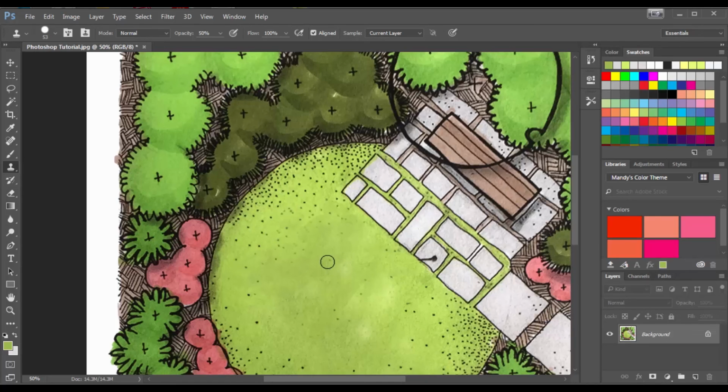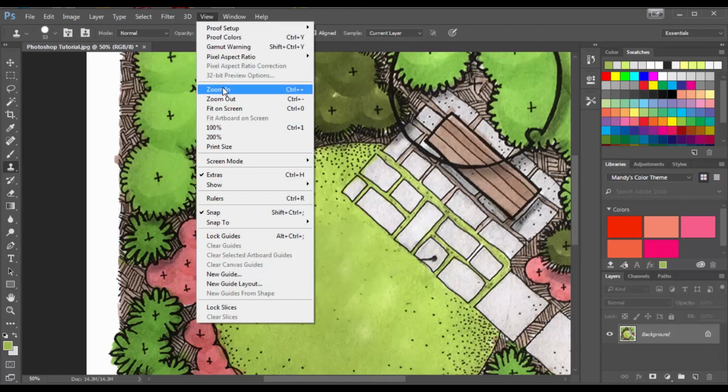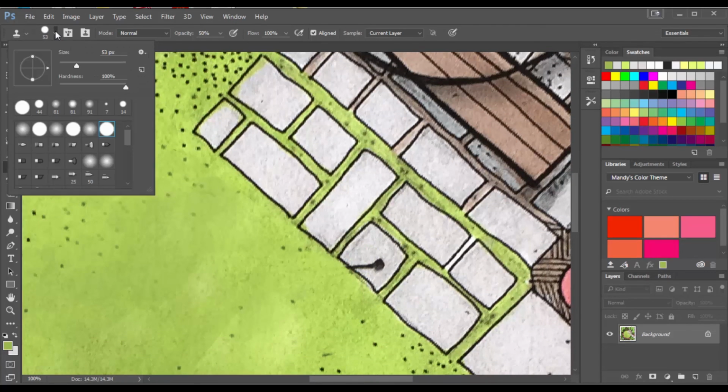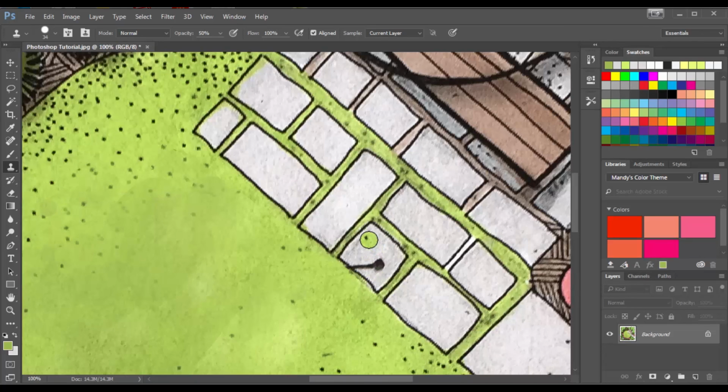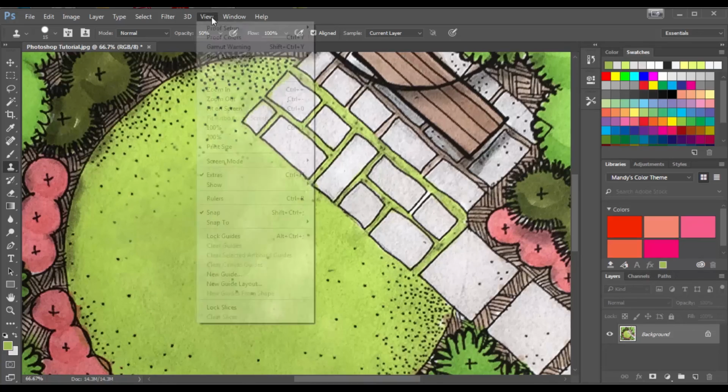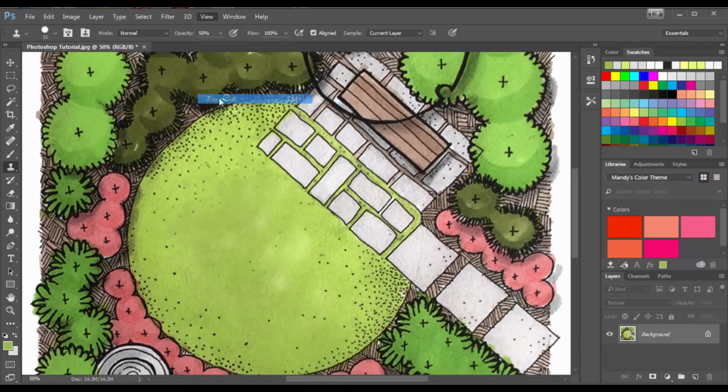Now I like to zoom in to eliminate the leader line that's on the patio. I might try a smaller brush for this one. Alt-click again to match the area I want to try. Now let's zoom out and see what it looks like.